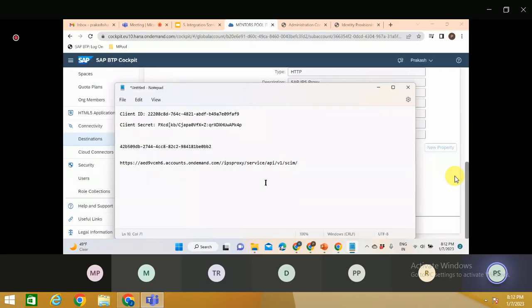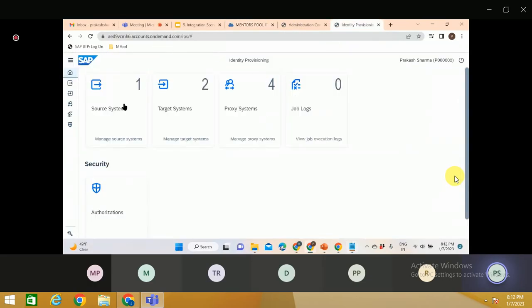Okay, clear? So, Prakash, how do we get that service URL? How do we get that? See, we are giving that URL there, right? You mean this service URL? Yes, yes. The service URL is not like that.